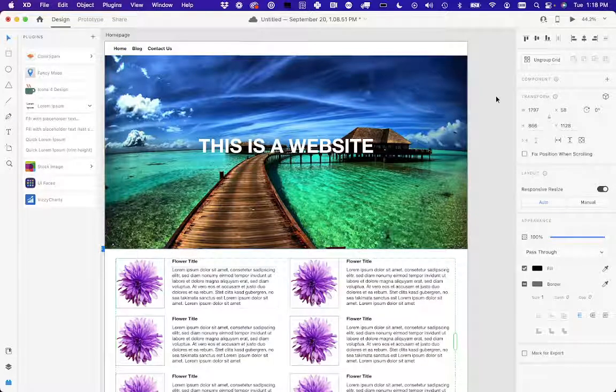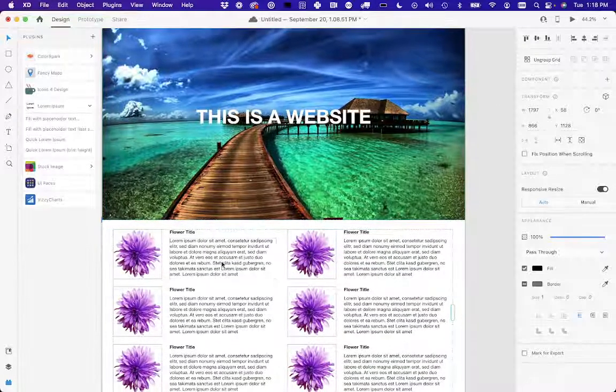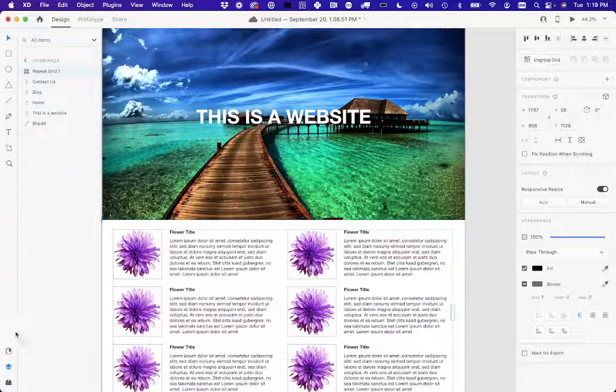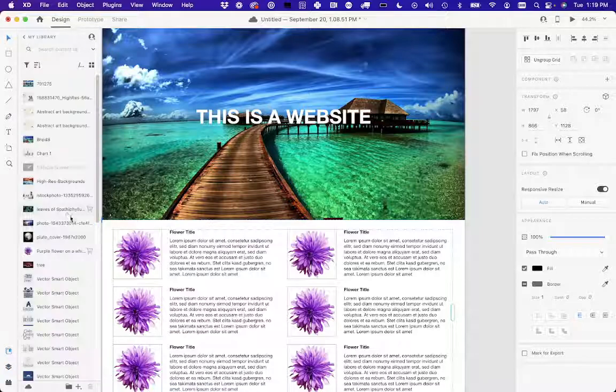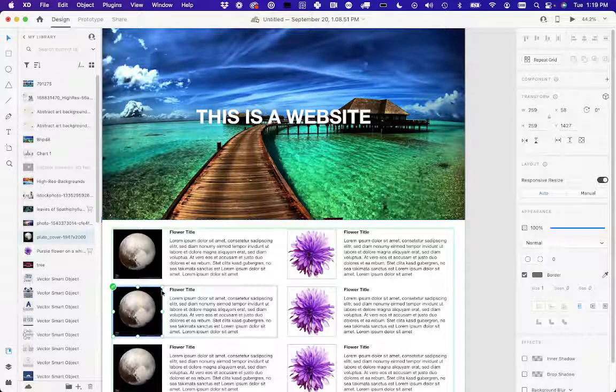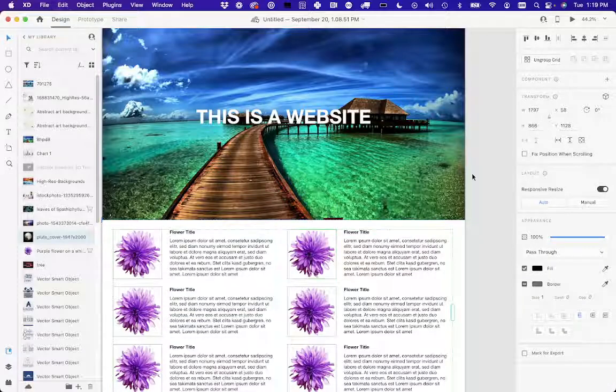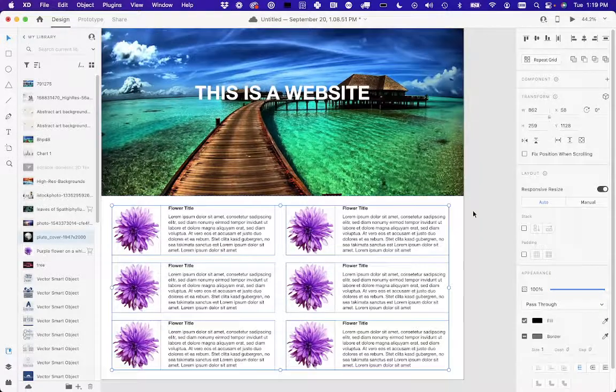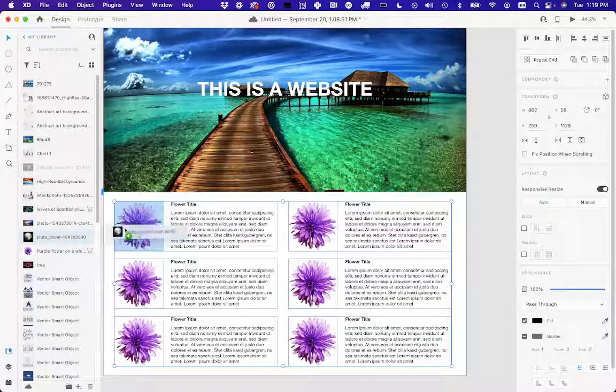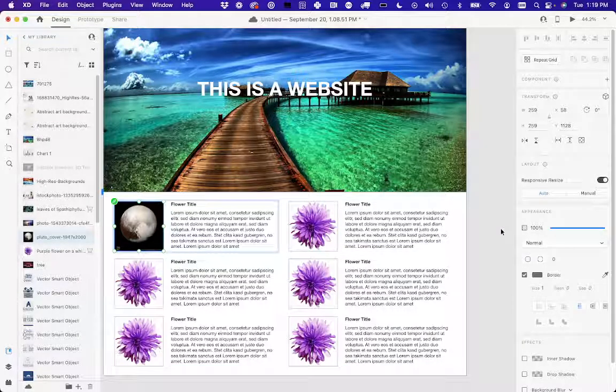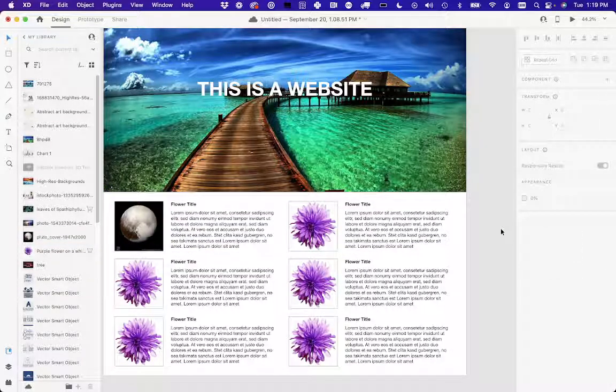We could also ungroup this if we wanted to make modifications. If I wanted to add another image from my library, so let's just pull any image here, it's going to update all of them in that row. So let me undo that and we can ungroup it. And then when I pull in a new image here, it's going to update just that one element.